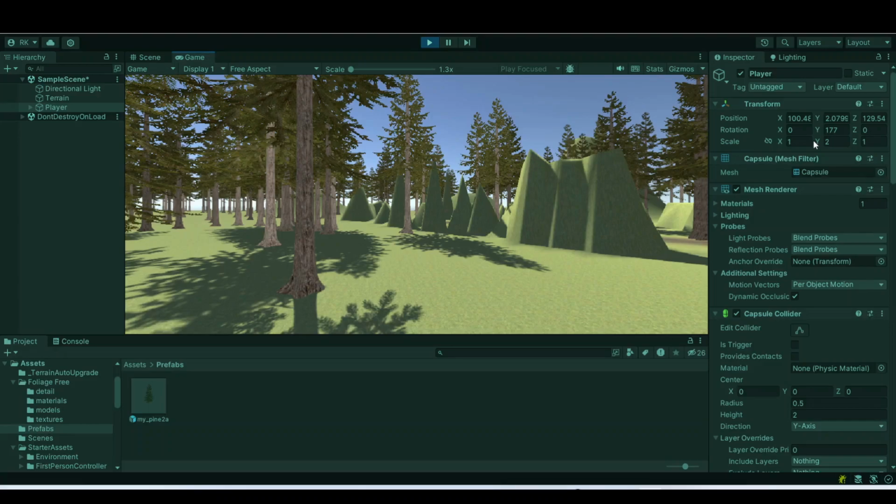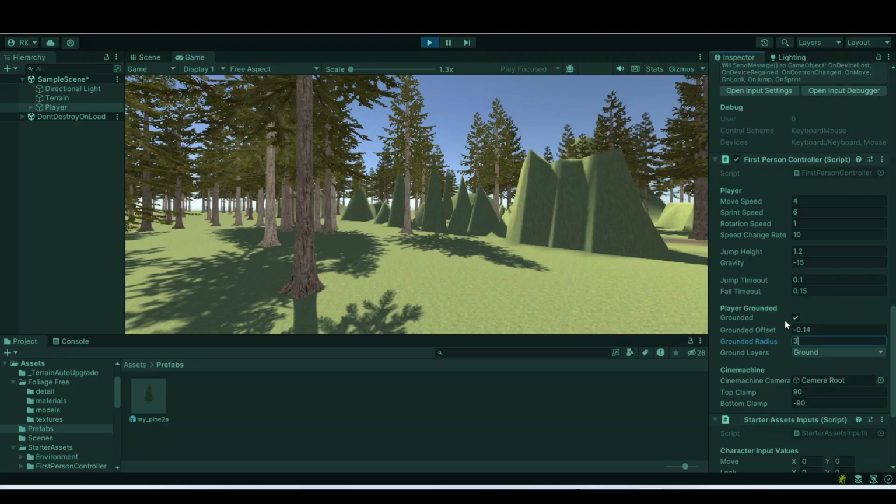So we can fix this by increasing it to, let's say, 3. And when I set it to 3, immediately you can see that the grounded checkbox is checked. That means the script is also seeing that the player is on the ground. Now, at this point, if I press space, the player is able to jump.